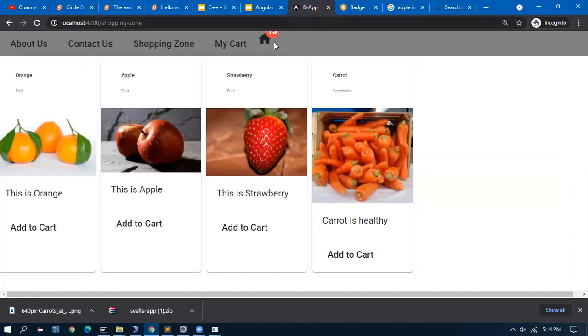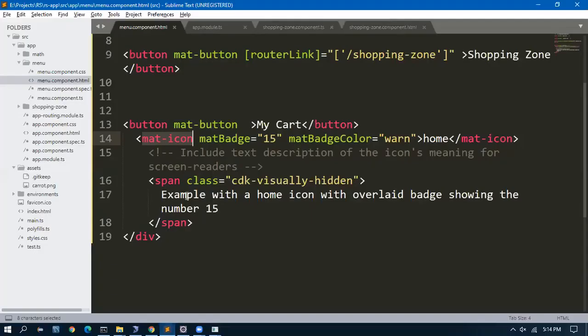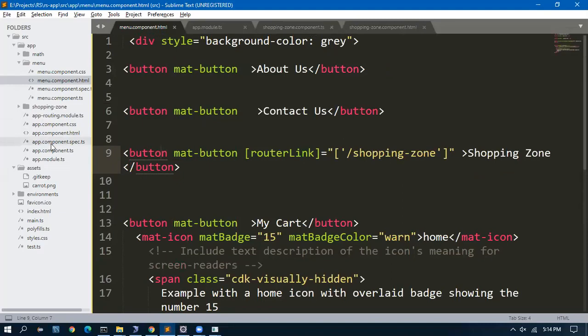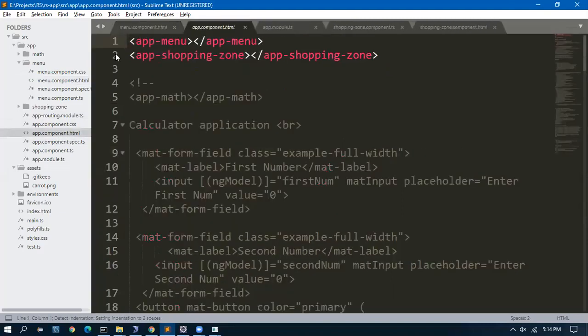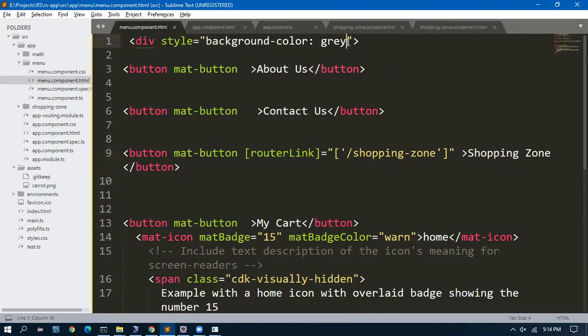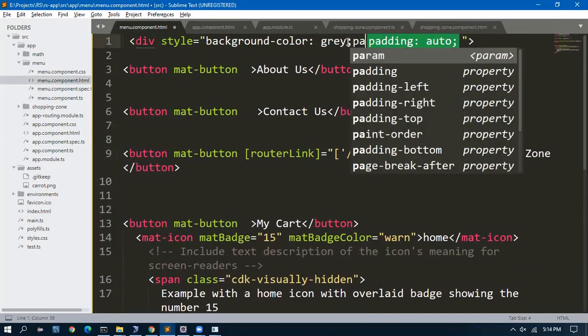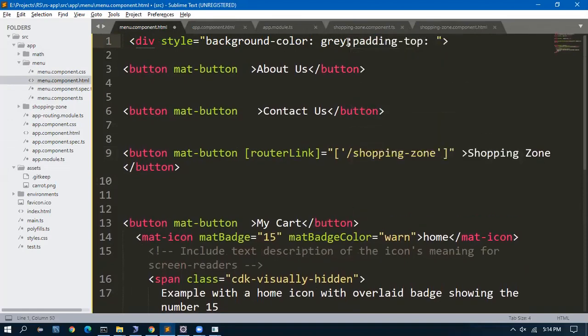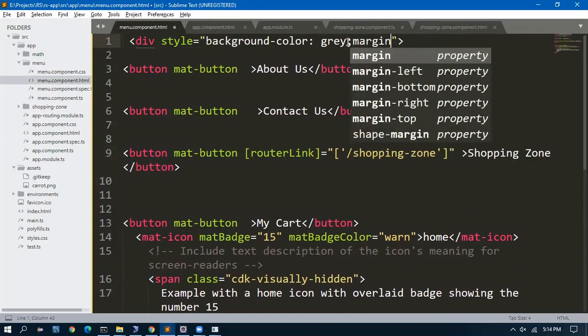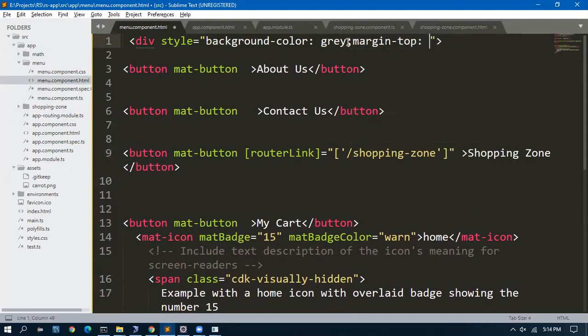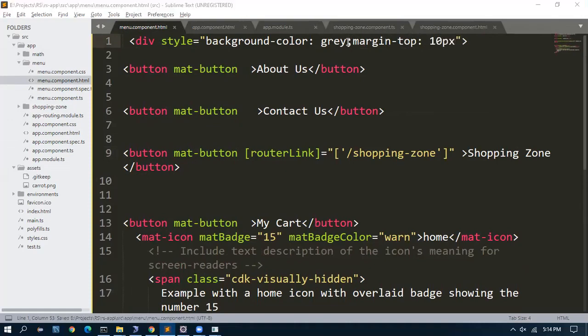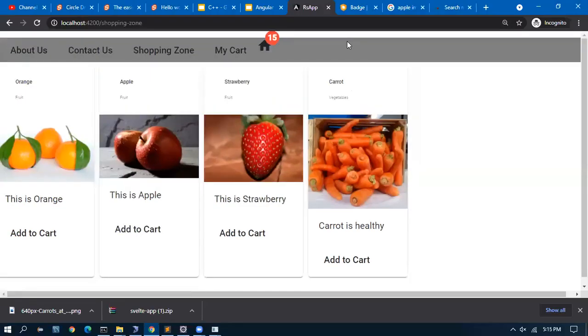Okay. So I'm getting it, but it is hiding above, right? So I need to push it down. So what I will do in my app component HTML, this app menu, I will push it down, or else I'll go to menu component. Here we have a style, right? I'll push like padding top, or margin top. I'll push by 10 pixel. So this should now push. Yeah, it came down.